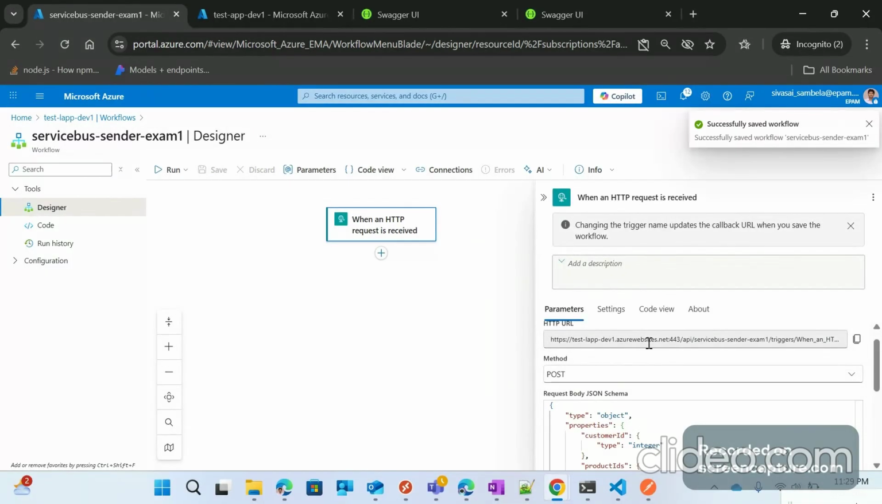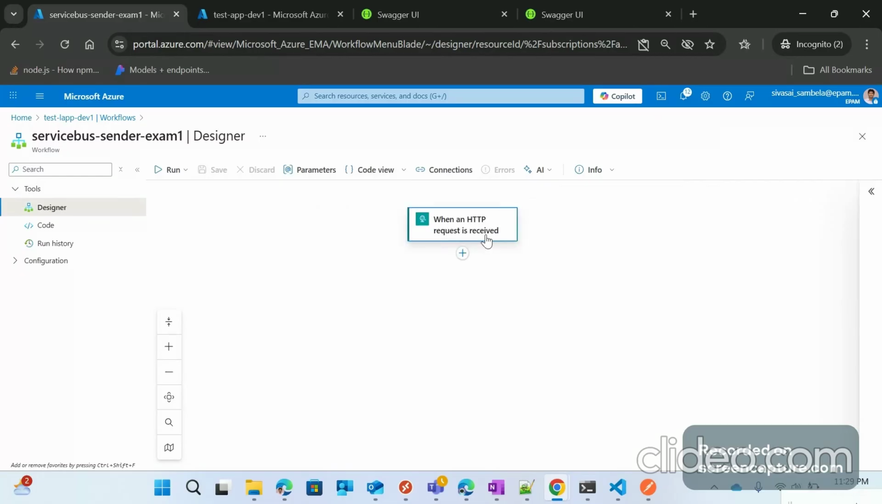So this URL we will access, the end user will access. Okay, so this is the first step. This is the trigger of the workflow.